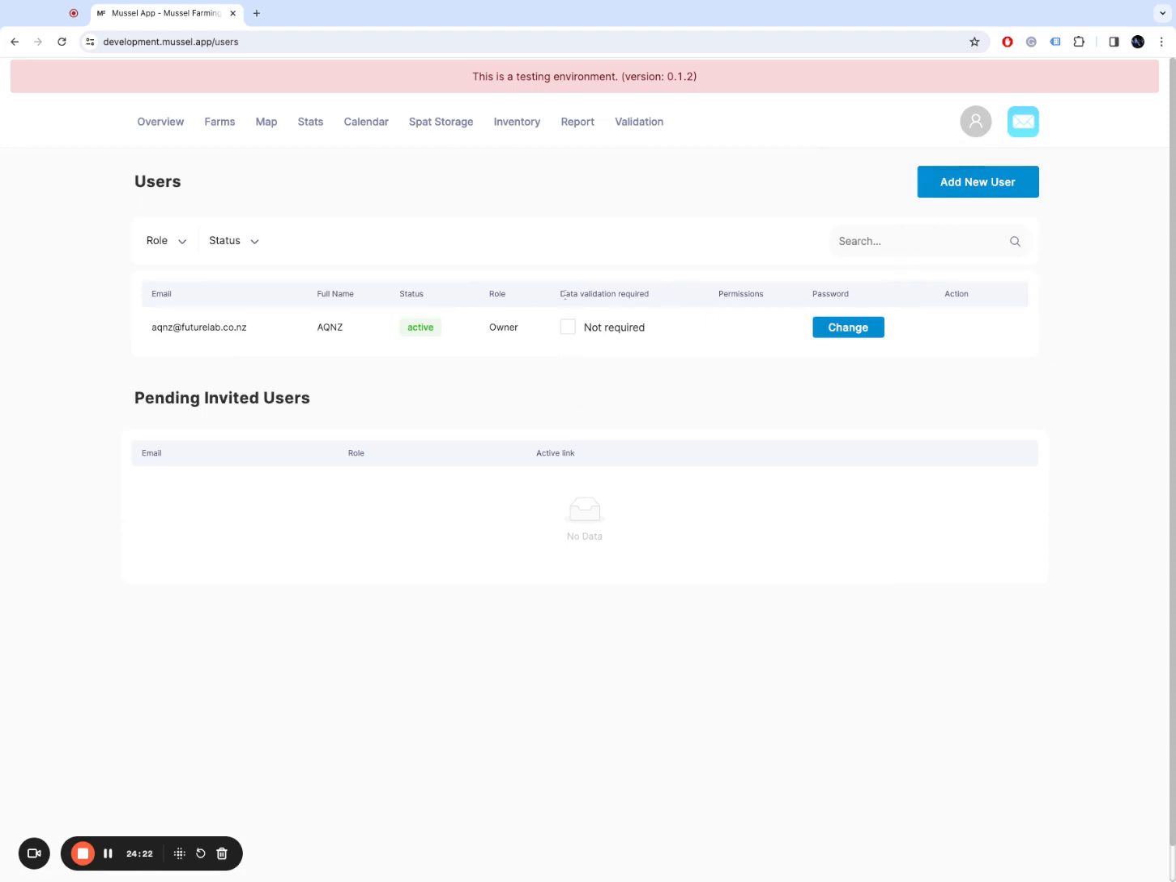Every user you're going to create has this field, which is called data validation required. We encourage you to have absolutely everyone, including yourself, with this field ticked. What it does is, we have a skipper app, which is a mobile application. The mobile application allows you to work offline, and it's very limited information, so it's not overwhelming for skippers. It allows them to very clearly find out what's on the farm, what's on the line, and just insert information without too much drama.